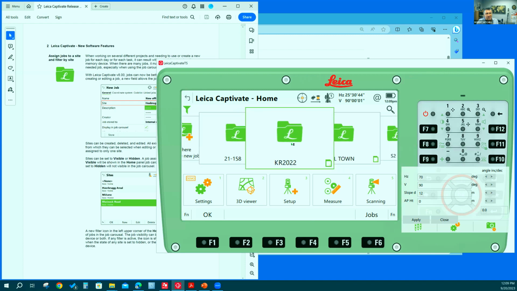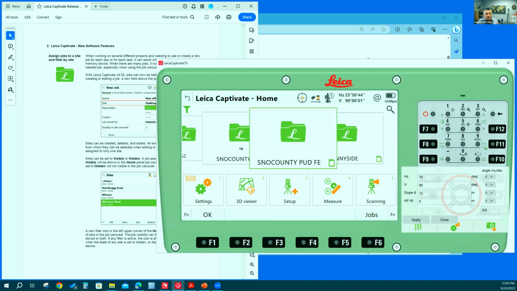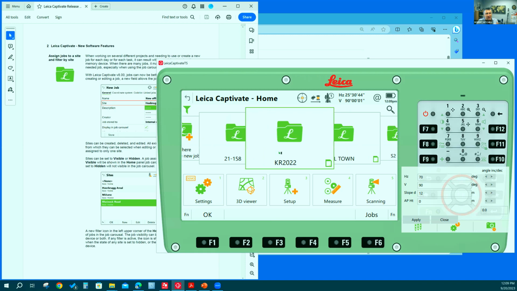But in the past, we have a lot of clients that have big projects or multiple days on one job, and they've assigned jobs to a site and filter by site. So this job carousel, these are all jobs, gets pretty long. And you might be on just this KR 2022 job every day for 2 weeks, and you don't want to carousel through all of them. So you can create a site and then assign each job per day to that site. So this filter is new. It filters out all the jobs that aren't related to what you're working on for the next 2 weeks.